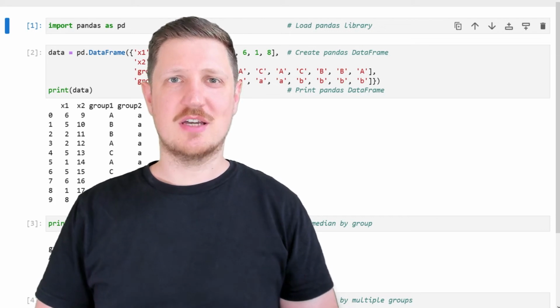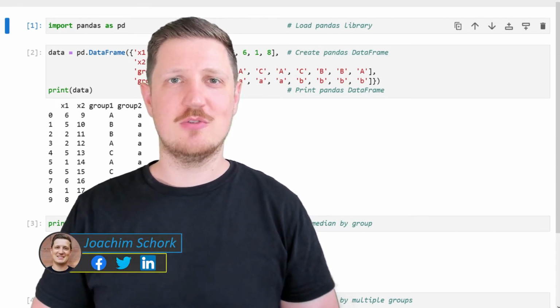This video explains how to calculate the median by group of a pandas data frame using the Python programming language. So without much talk, let's dive into the Python code.